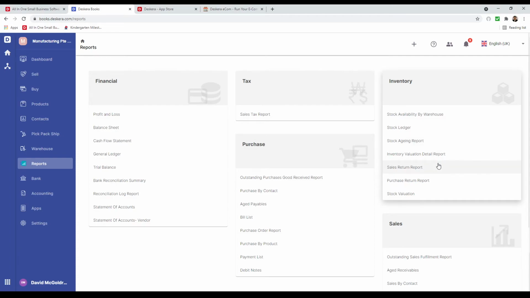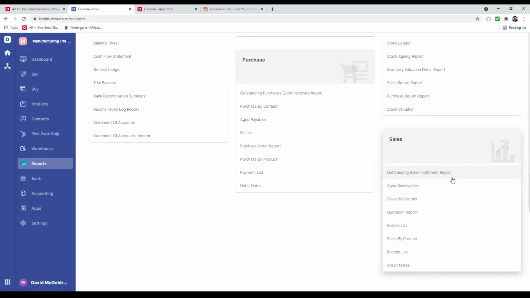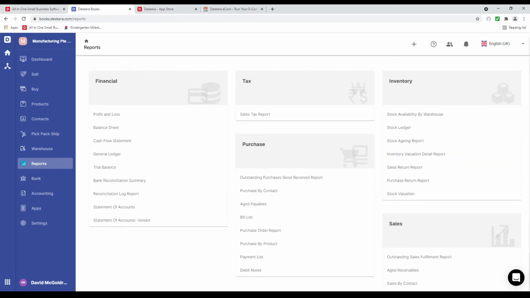Sales return report, purchase return report. We also have our age receivables, so you can see if any customers have any majorly long outstandings, so that way you can continue to collect and receive your money. You have your invoice list, sales by product, and your credit note. Now I just want to quickly show you custom field filter.